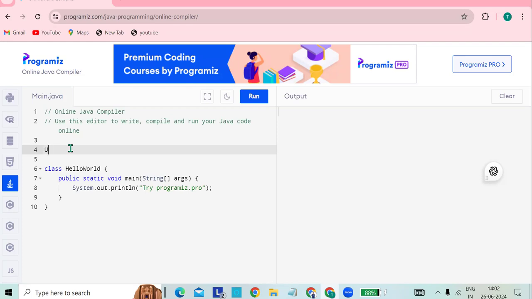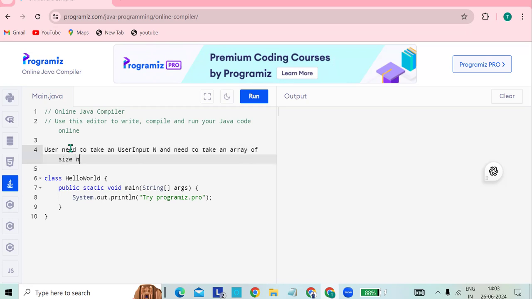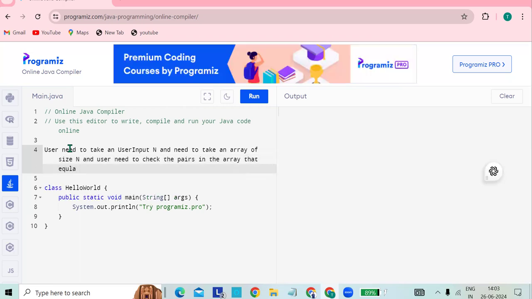So the problem statement is: a user needs to take user input, and needs to take an array of size n. The user needs to check the pairs in the array whose sum is equal to k.